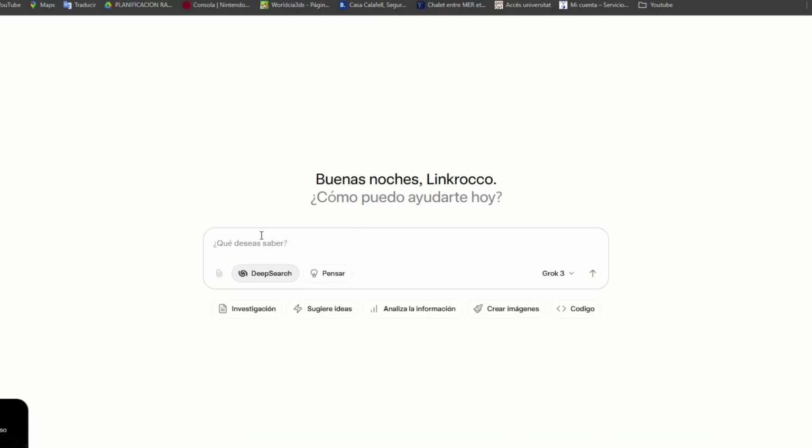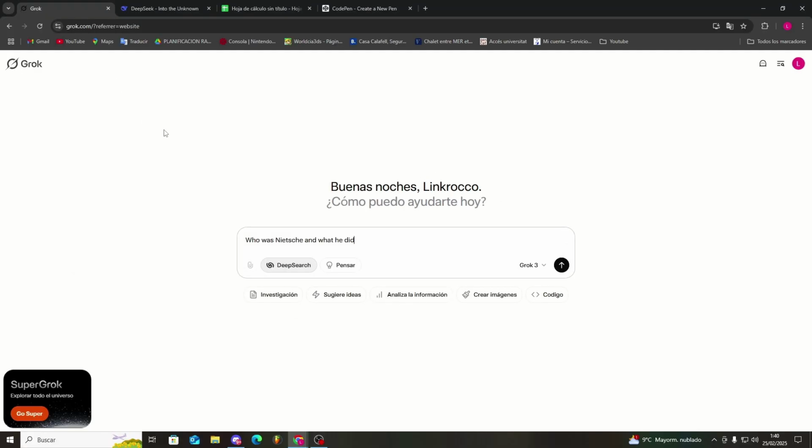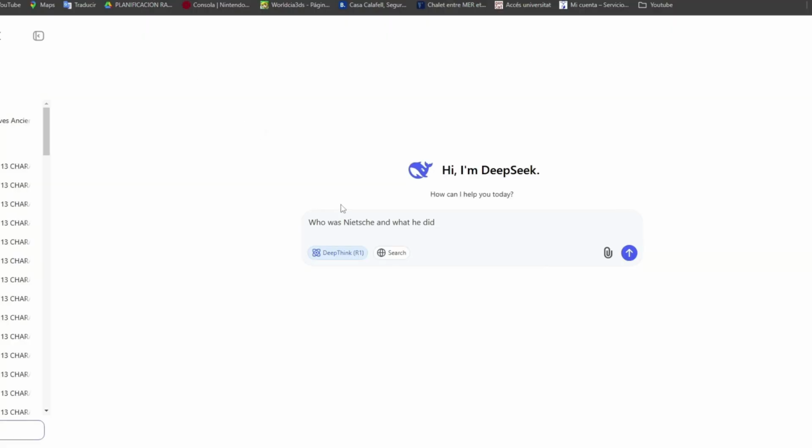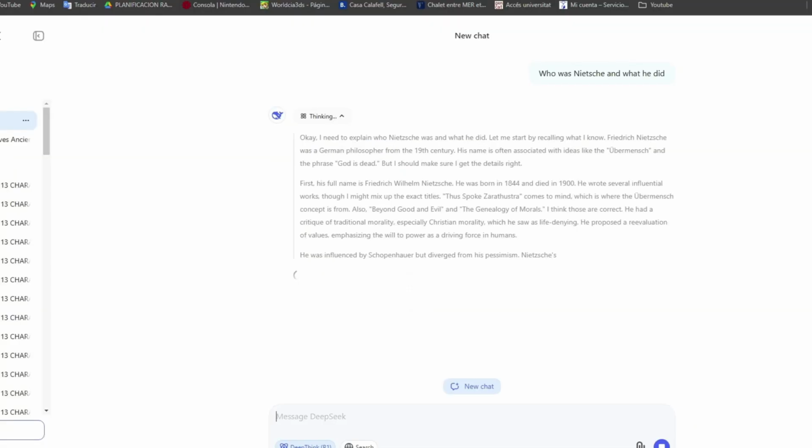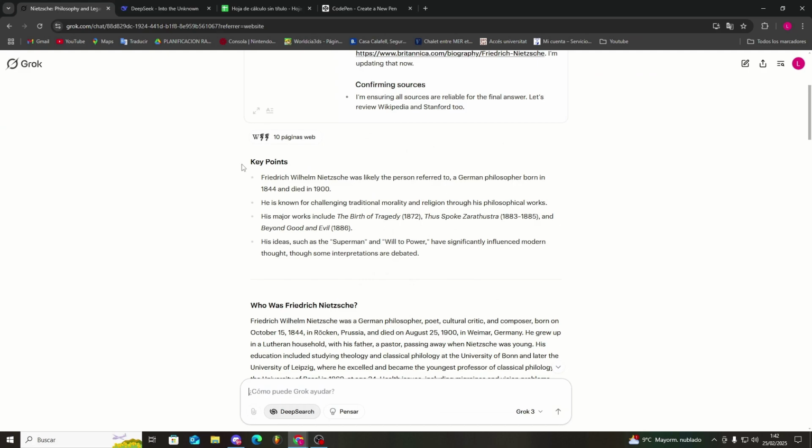Let's compare their deep search to DeepSeek's. I asked a simple question about Nietzsche to test their deep search speed and function. In their deep search, both show their process, which is good. We can see their sources and method. Now we can see both results. First, Grok's result.